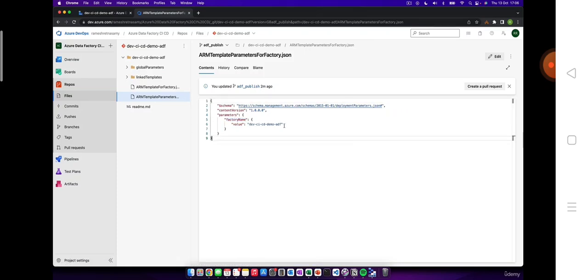So the purpose of the parameter file is that you can change the value of the parameter while you're deploying to other environments. So when we go to test and production, we're going to have different names for our data factories. So we simply have to change the name of the parameters and then just deploy them into those environments. So that's the purpose of that. So these are the two files within this branch.